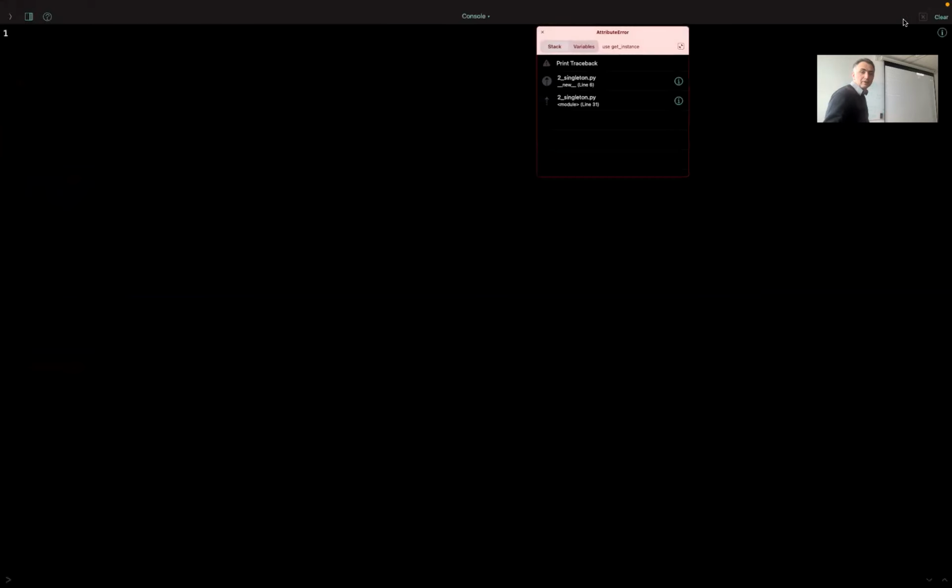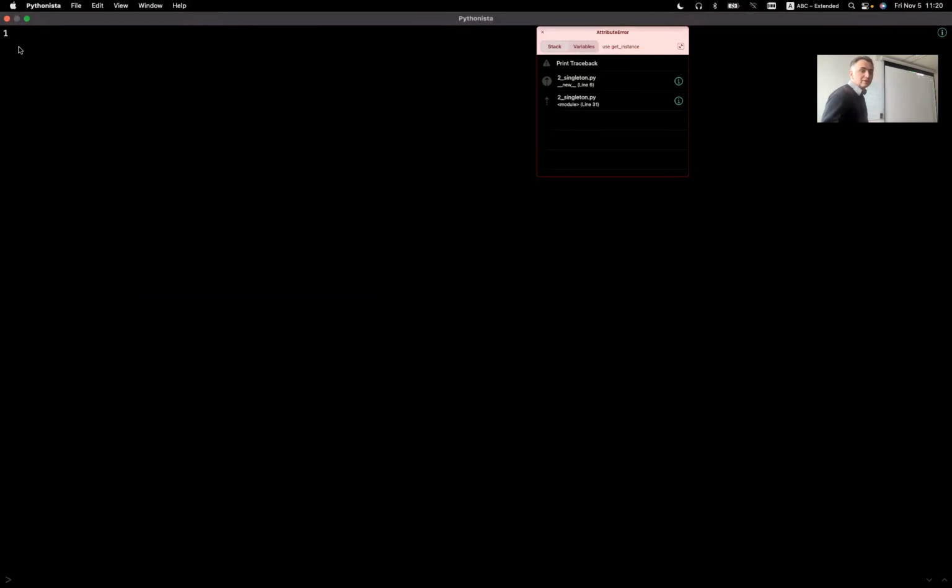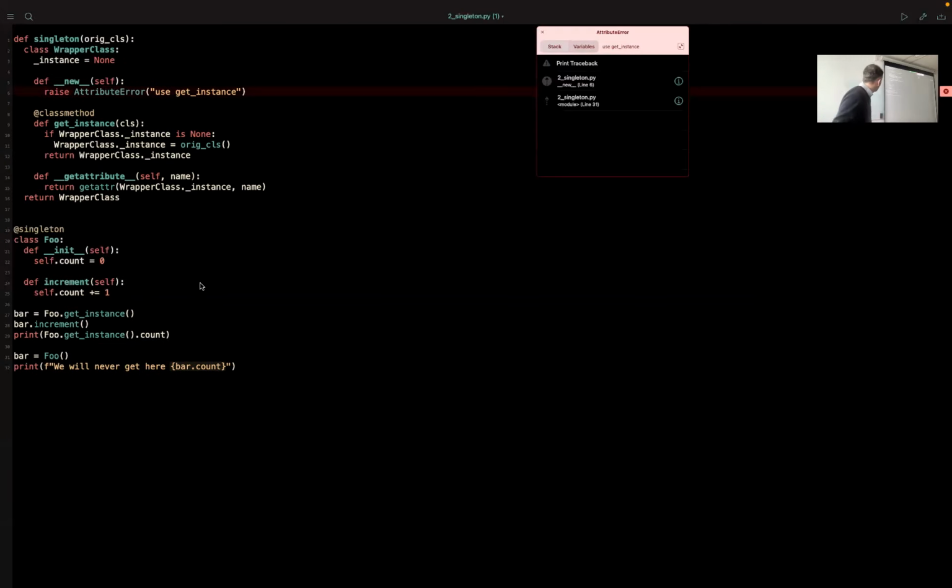So let's try it. There we go. The increment is 1, but then we got an error. The error is use getInstance, right? So that's our new singleton using __getattribute__. Questions on here? I can do this, by the way, because I am implementing the __getattribute__ and not the __getattr__. If I was implementing the __getattr__, something would not work. For example, I could directly access the underscore instance.